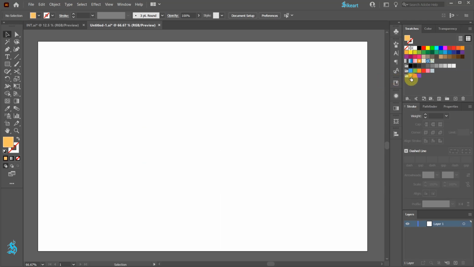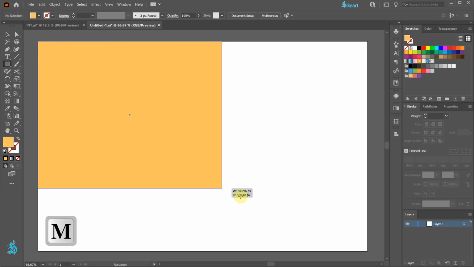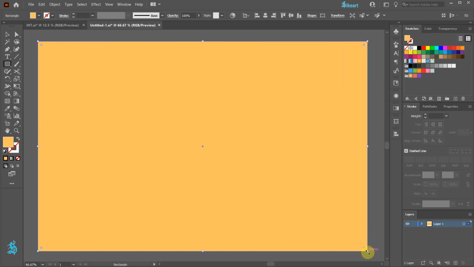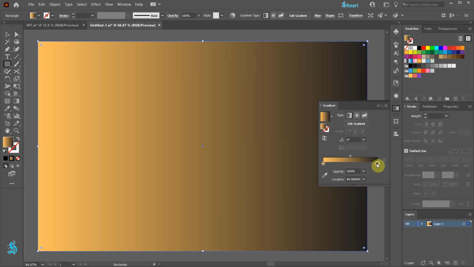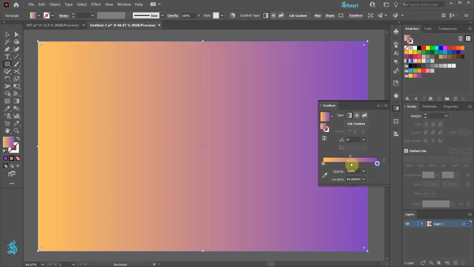Select yellow, switch to the rectangle tool and draw a rectangle to cover the artboard. Next, open the gradient panel and choose white and black gradient. Drag this yellow color to replace white and use purple in place of black. Click in the middle to add one more color stub, change its location to 50% and replace it with orange.